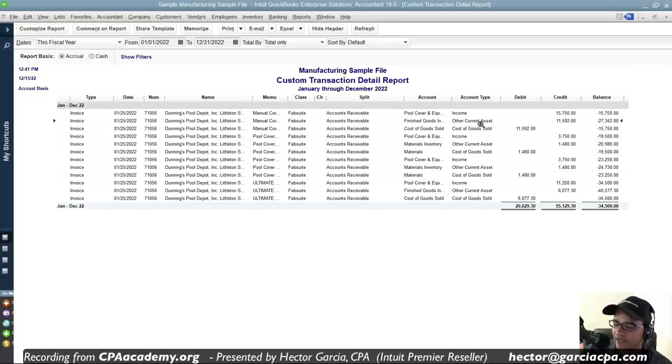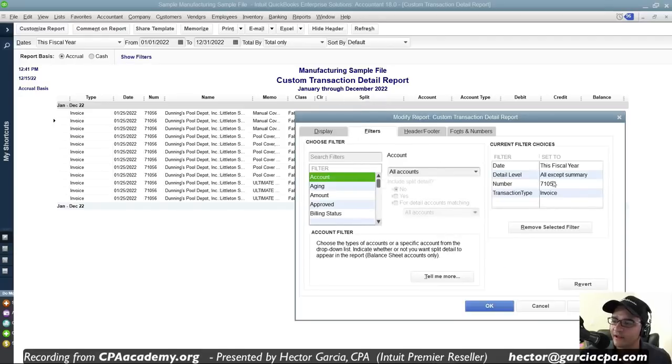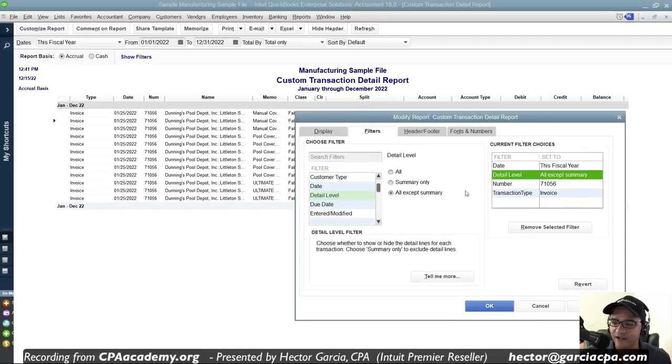But let's not do that yet. We're going to get there in a second. But what you're seeing here essentially is all the split levels, all the line item levels. I'm going to click on customize report, then filters, and then detail level. Instead of all except summary, I'm going to click on all. So now I'm going to bring all the information, header and detail. And I'm going to click OK.